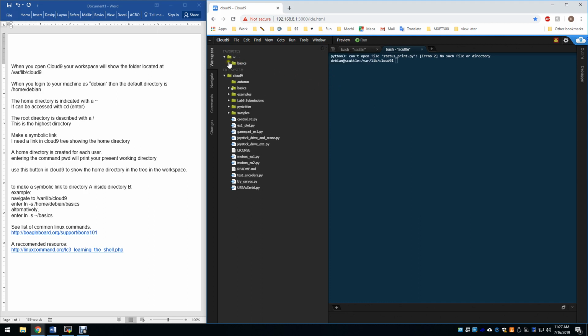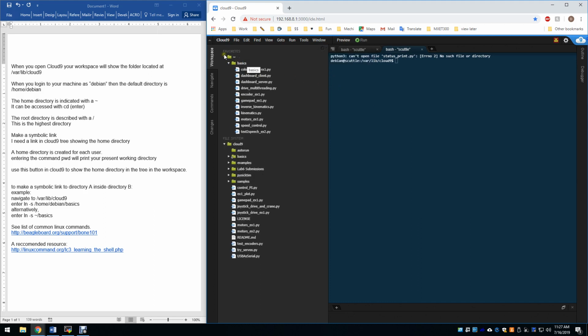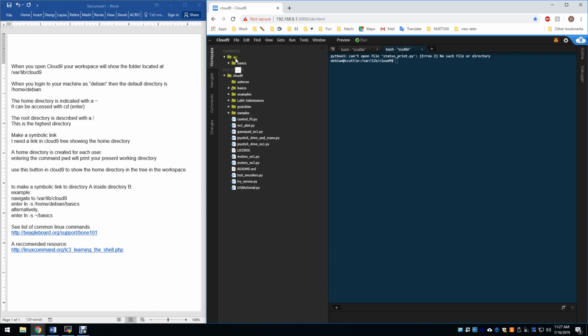Now it's showing. And if I show this, then I can see the directories that are above Cloud9 and under my home directory. So ls, this shows the files that are in my Cloud9 directory.